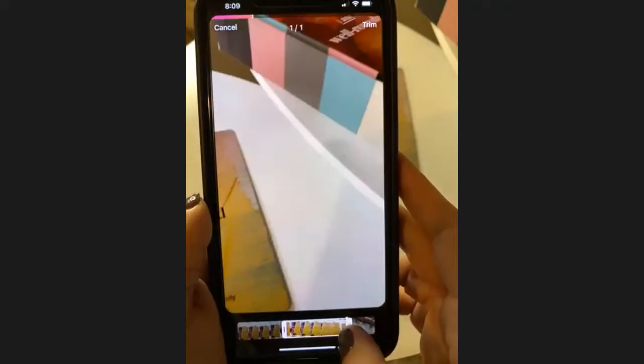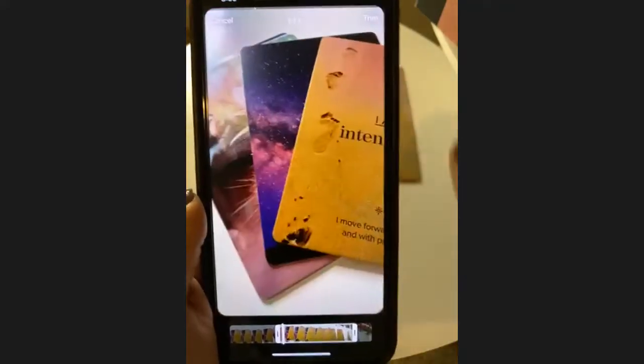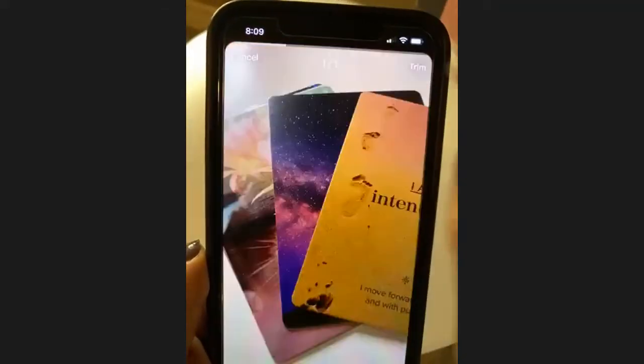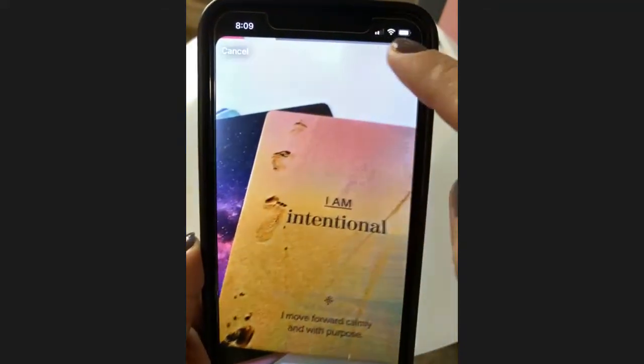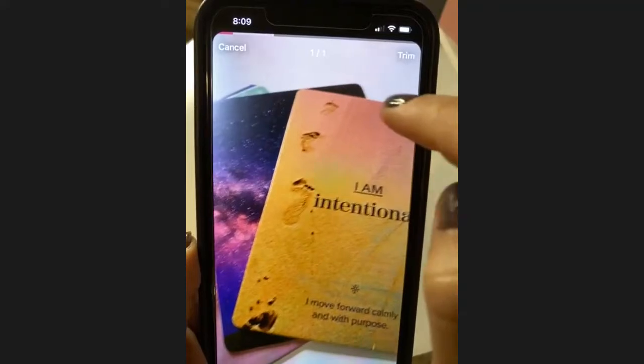So this is where you can trim it longer, shorter. You'll also see at the top, there's now a bar that's going pink as this plays. And that's showing you how much room you have left of your reel. So currently we have like a third of our reel recorded, and there's still all this time left in our 15 seconds. If we're happy with that, we can hit trim.